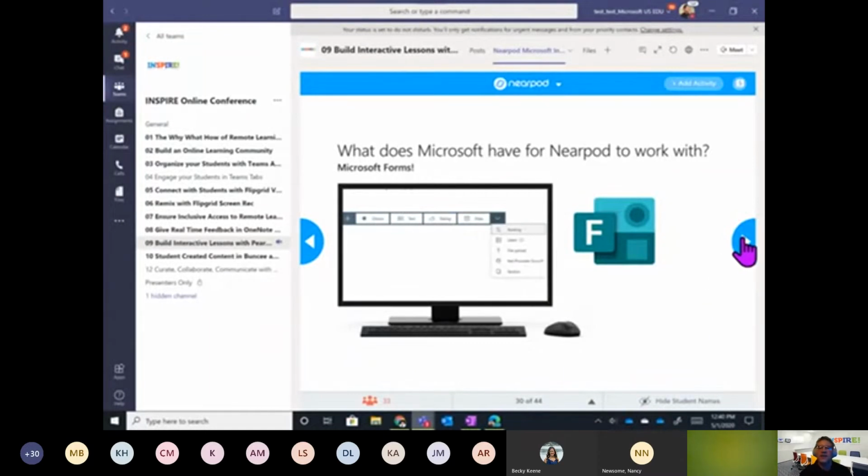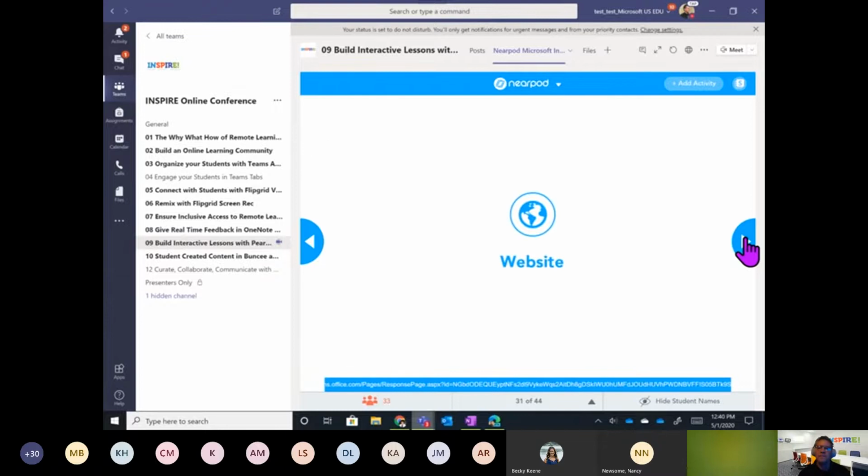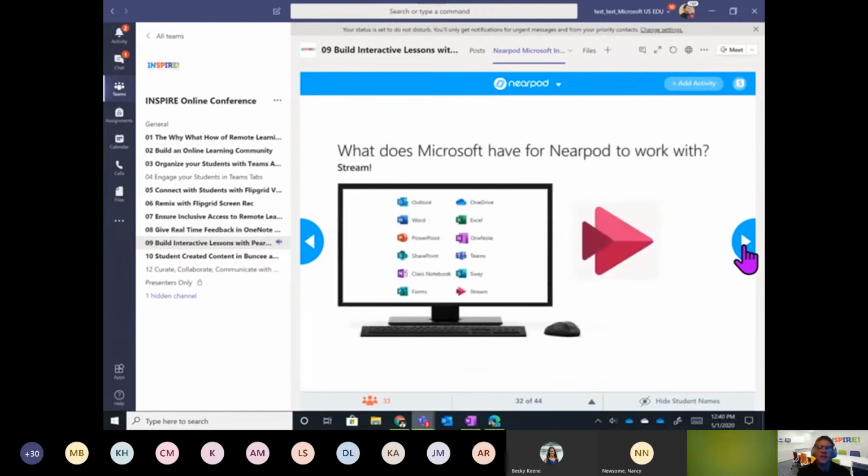So Nearpod works great for app smashing. I love Nearpod, but there's nothing quite like Quizlet for vocabulary. So I often would embed some Quizlet vocabulary pages into a Nearpod for my students. And actually, we're going to skip past that. You can embed websites, so we're going to skip past that particular one.